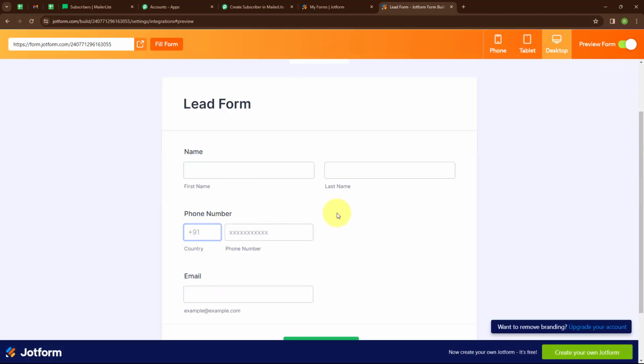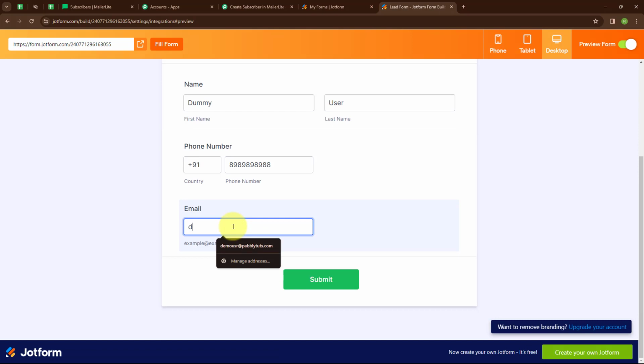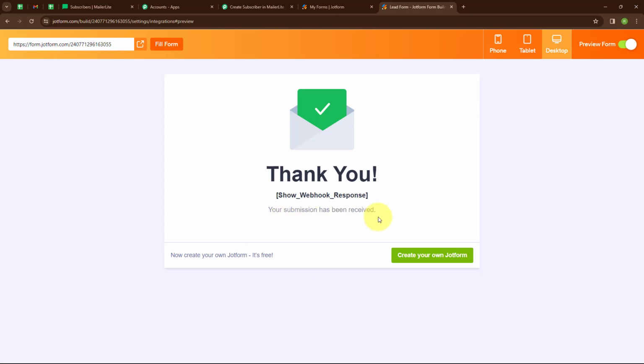So this is the form which I've created. Here I'm going to do a test submission to receive a trigger response. So here I'm going to enter the first name as dummy, last name as user, and country code +91, and a random phone number, and a random email, that is dummy@pabblytudes.com. And now I'm going to click on submit. And here you can see we have successfully submitted a response.